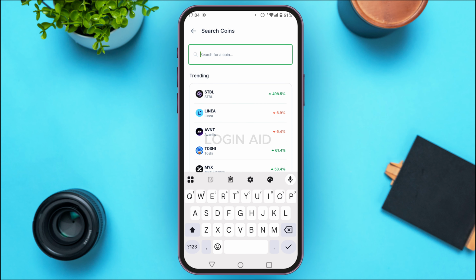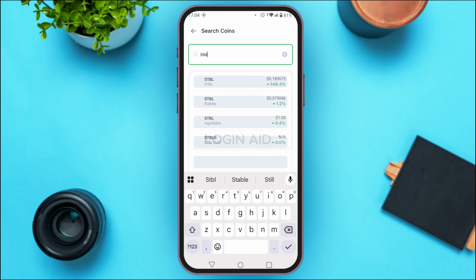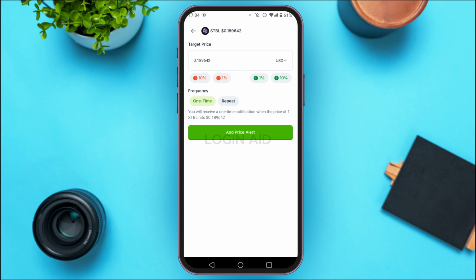Now what you have to do is simply select the coin. You can also search for the coin if you want. Now you'll be able to see the results. Simply tap on the coin of your choice. Now you can see over here, you'll be able to add the price alert over here. What you have to do is enter your target price. Tap on the field of target price.